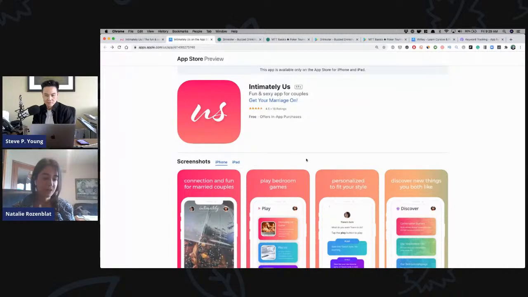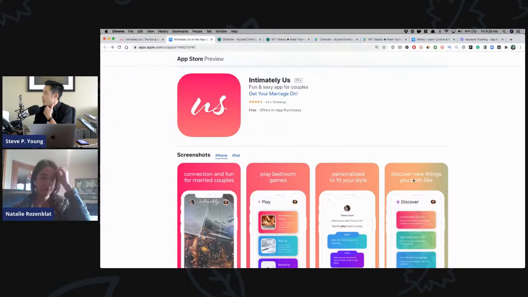And even with the icon, I wonder if this is solely dedicated and targeted towards married couples, try testing the icon with two little wedding rings hanging off of one of the letters, or putting more dating couples. So that was one of the few things I noticed.